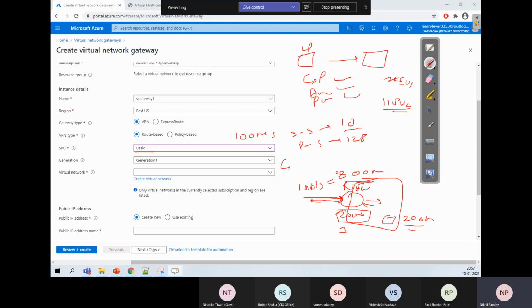There are different options like VPN Gateway 1, Gateway 2, Gateway 3. The advantage is that for Gateway 1, it will provide a maximum of 30 site to site connections and a maximum of 128 point to site. If I go to Gateway 2, it will provide site to site maximum 30 and point to site up to 250. Next, Gateway 3, 500, and like that.